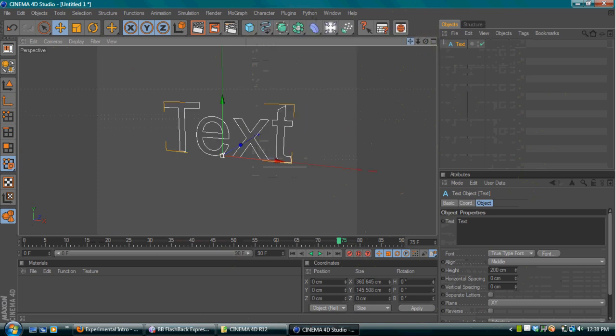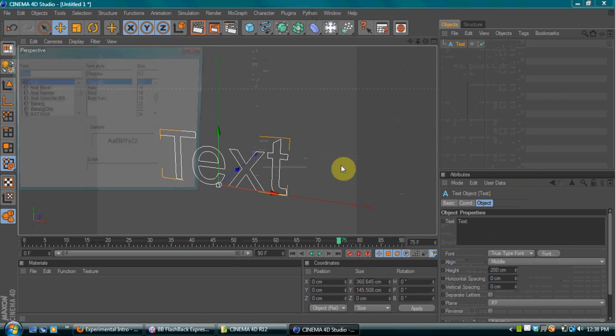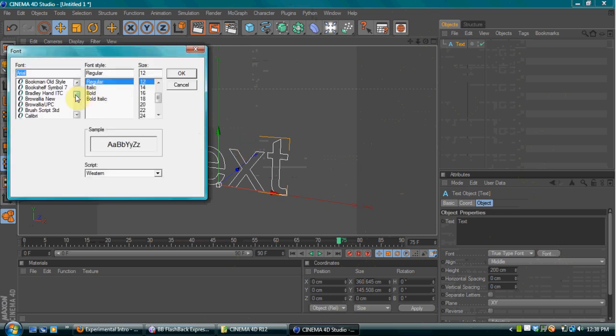So this makes it so you can apply those same principles, but to a text object. Like in my demo reel, I did something like this, but I don't have that font on here.